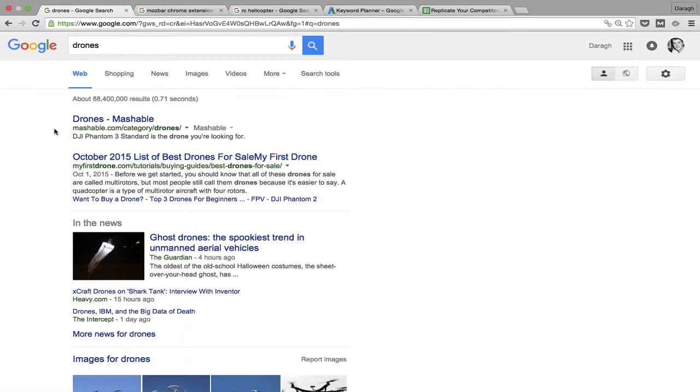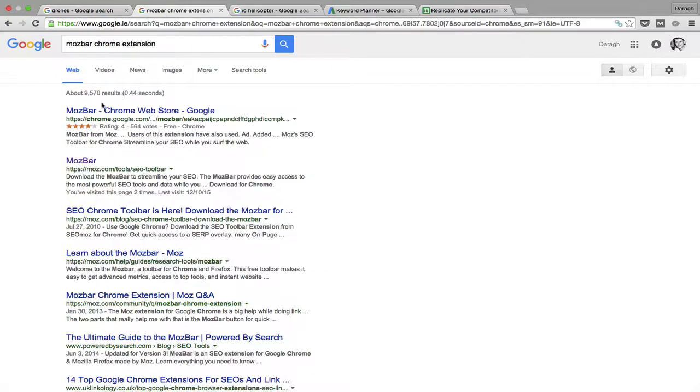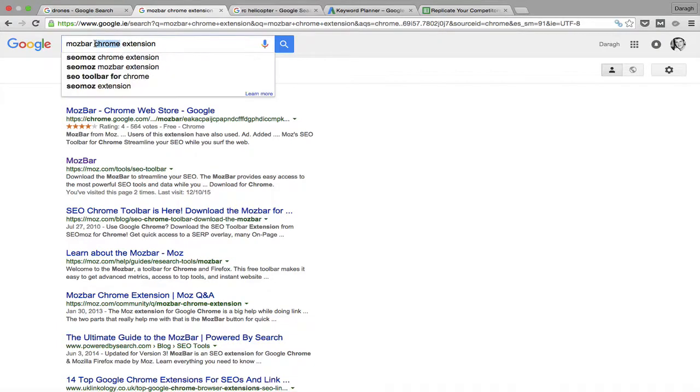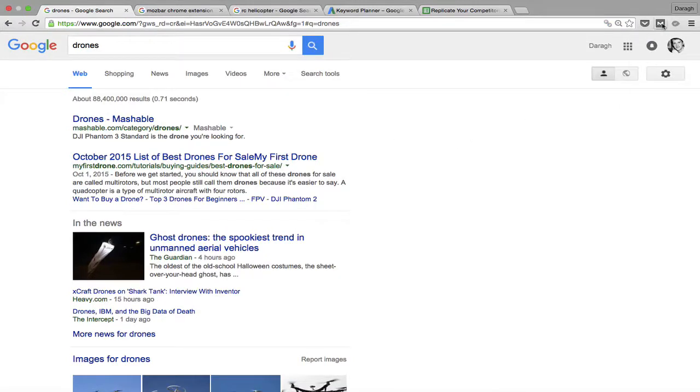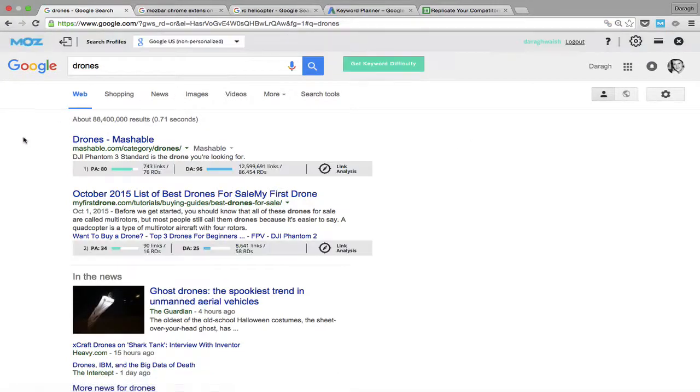So to find out the links for each of these different web pages, what we can use is the Mozbar Chrome extension. If you haven't done so already, you can type that into Google and add it to Chrome. If you remember, we looked at this tool before in the keyword research section of the course when we were trying to assess the keyword competitiveness. But now we want to use it again and look at it in terms of links.